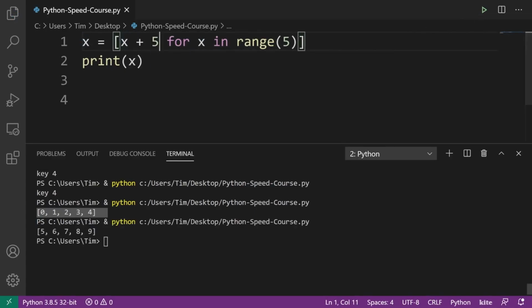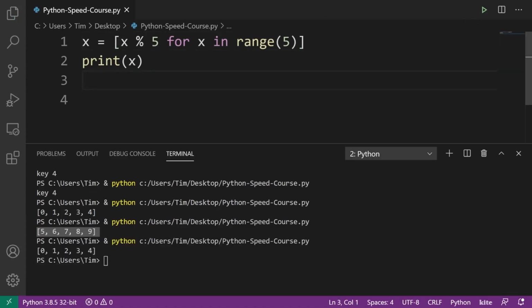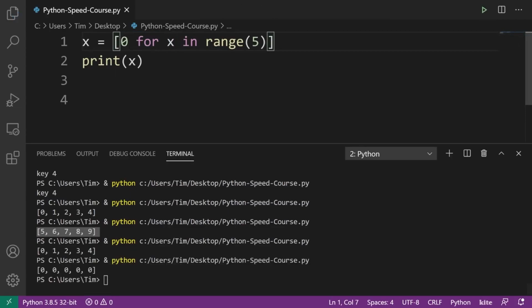And there we go. We get 5, 6, 7, 8, 9. I can also do something like x mod 2 or x mod 5. There we go. I could also grab something else. I could say 0 for x in range(5). That would give me a list of all zeros. So you can see how this might actually be useful.